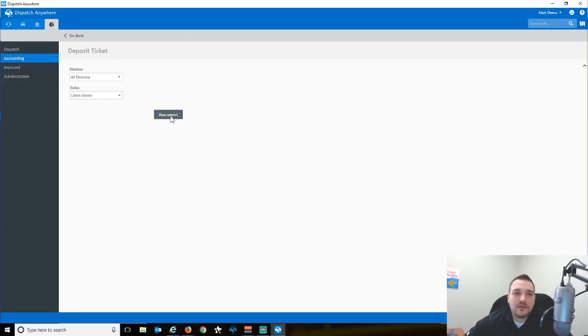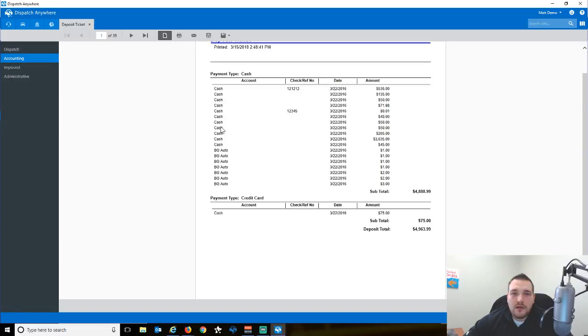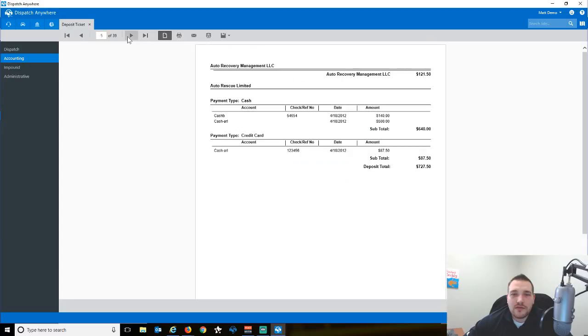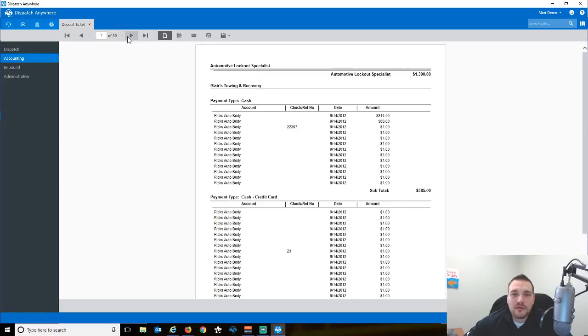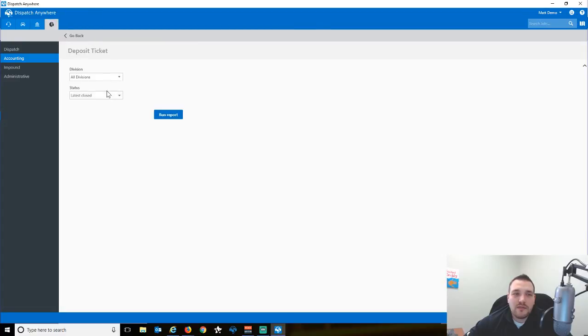Let's just do the last closed one here. I don't know what's going to be on it. Oh, here we go. So we didn't put any reference numbers on any of this, but this was dated, so 3/22. And then we have some more here. It must be, yeah, all these are super old here. So it gives you an idea of what the deposit and what was on that deposit if you need to print that. You could do open ones as well.